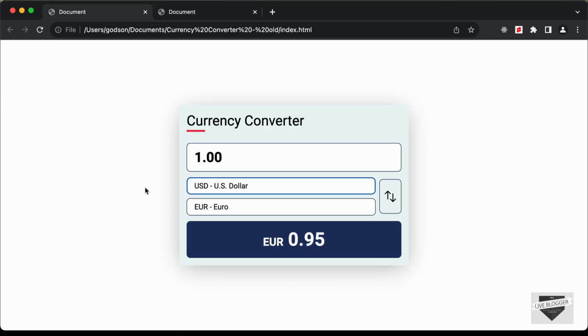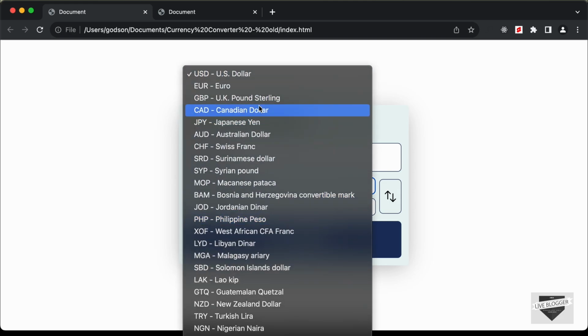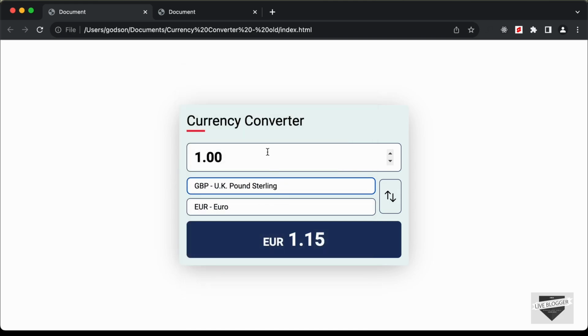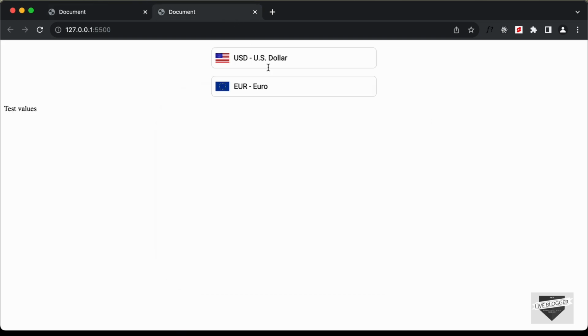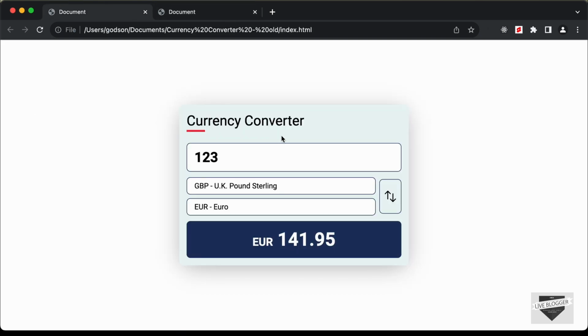So this is the currency converter and you can go ahead and select any of these currencies from here. And you can go ahead and add an amount and you'll be able to get the conversion down here. And you can also click on this button to swap these two currencies. So we're going to integrate this custom dropdown to our currency converter. So let's get started.